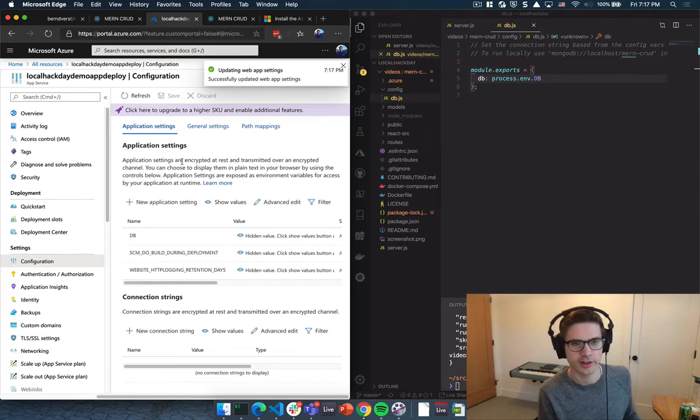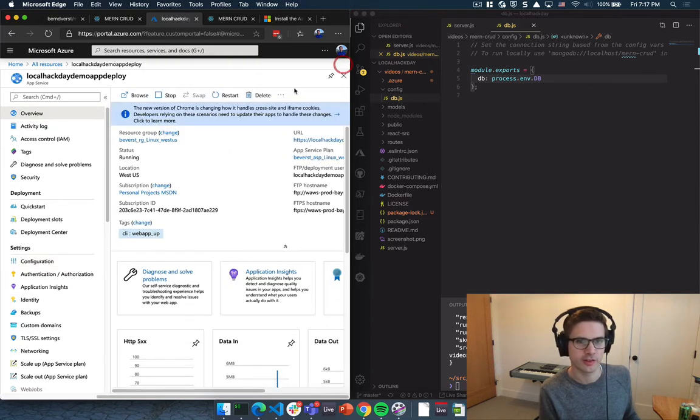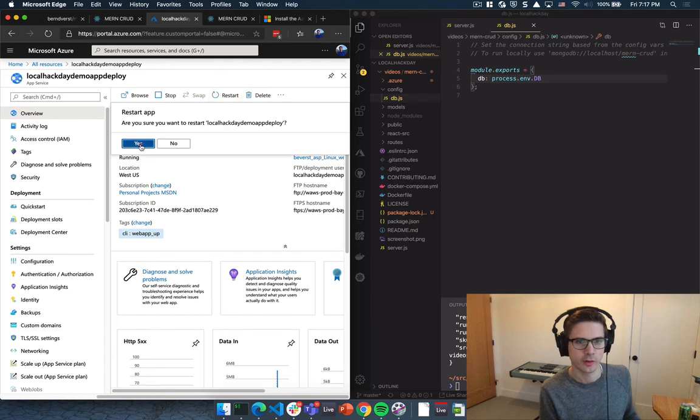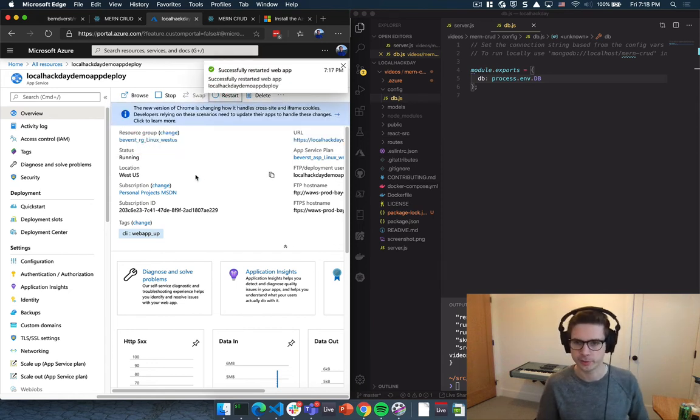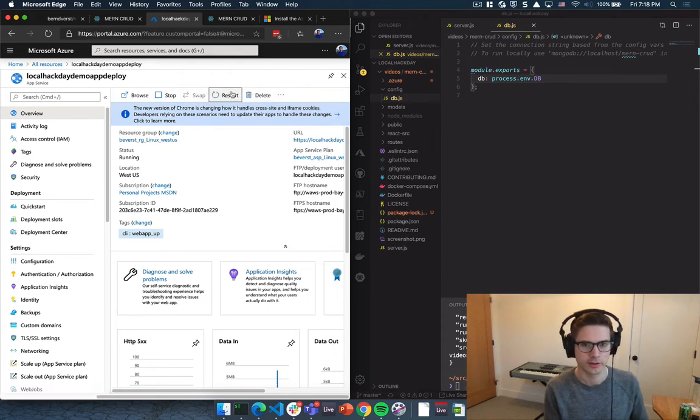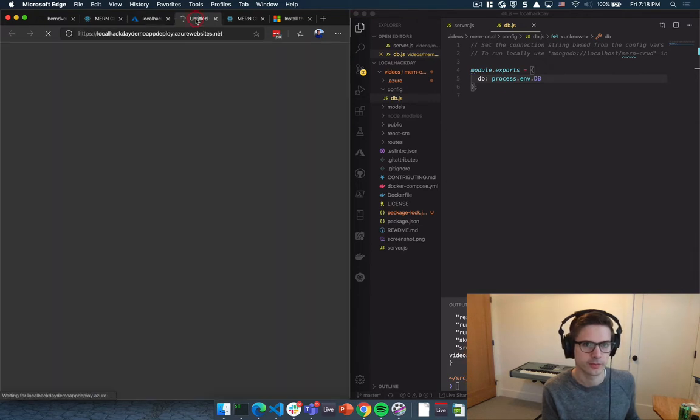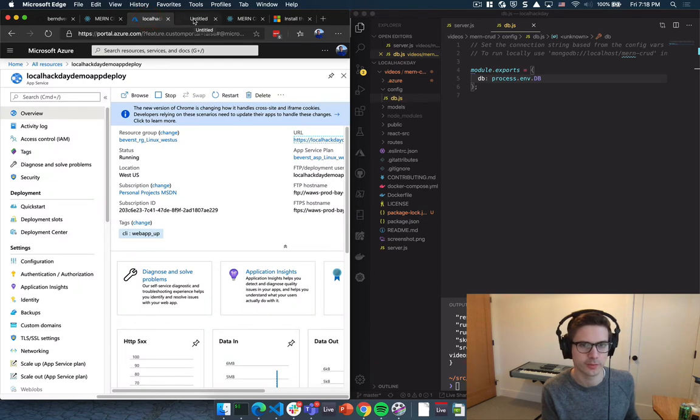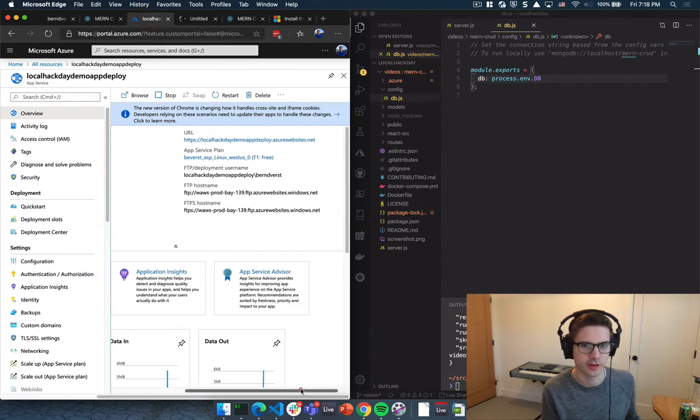And that should take in just a second. And now what I'll do is I'll restart the application so that the node runtime picks up my environment variables. All right. And in a moment, that should be restarted. So let's go to the URL for this. I'll bring this up. I believe it's still restarting, perhaps. Let me see what the status is.